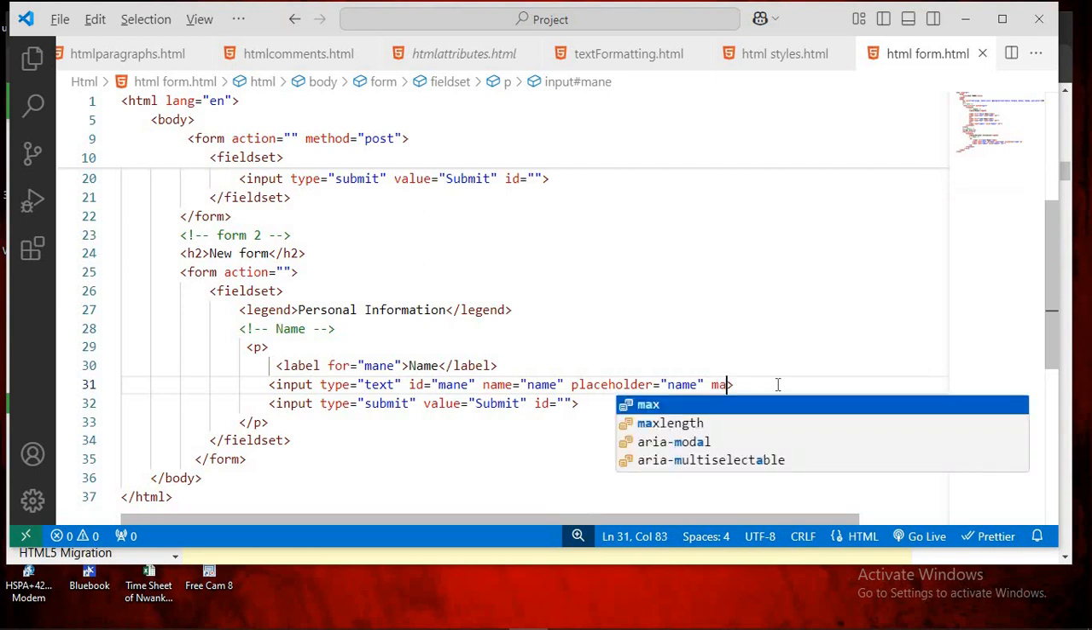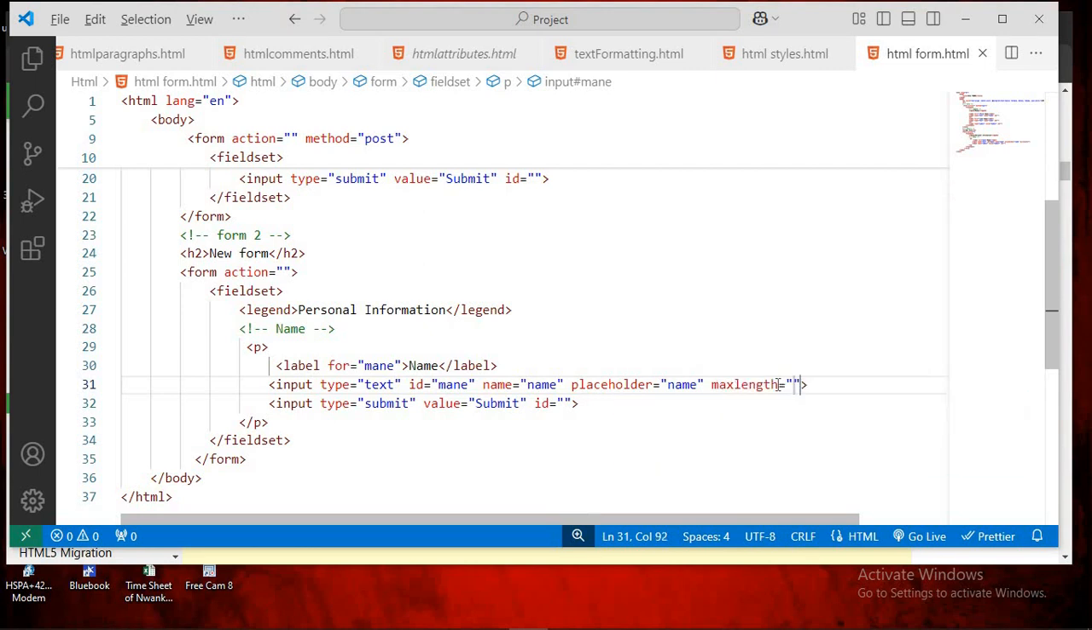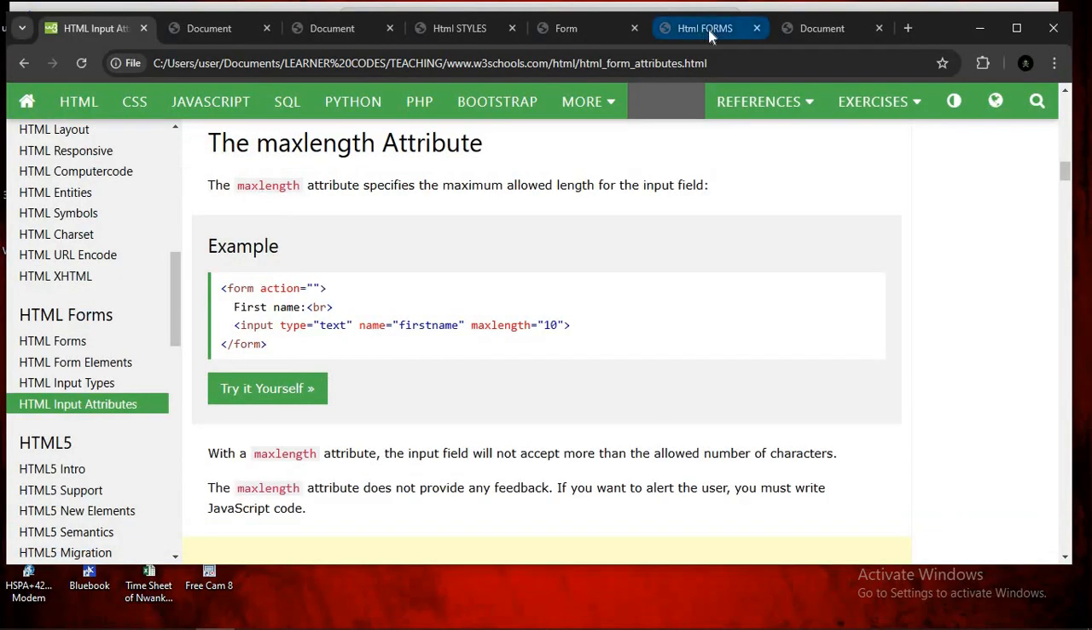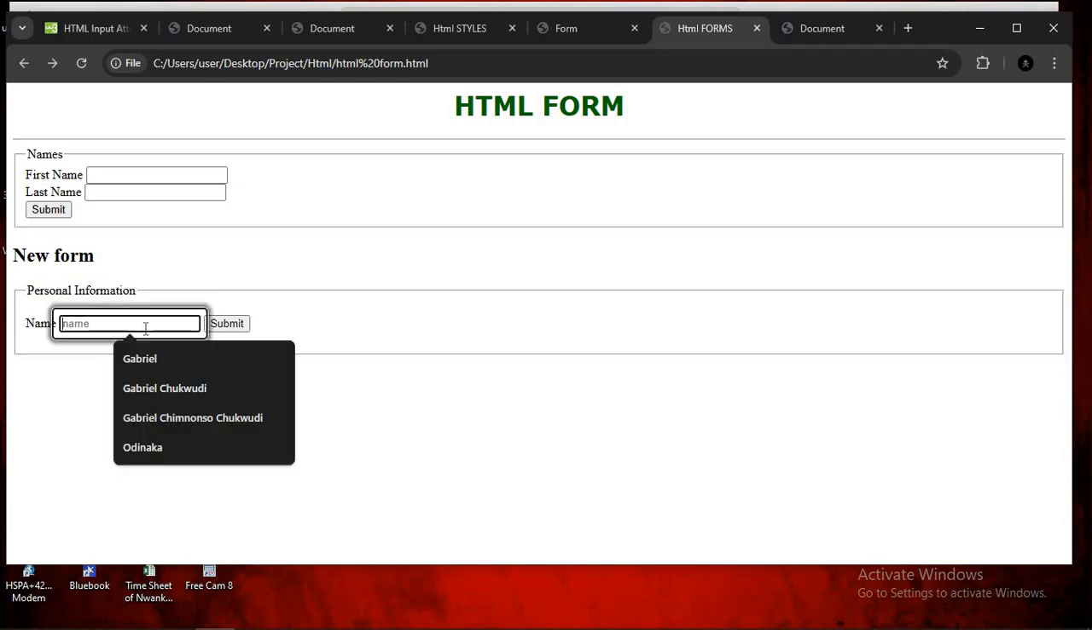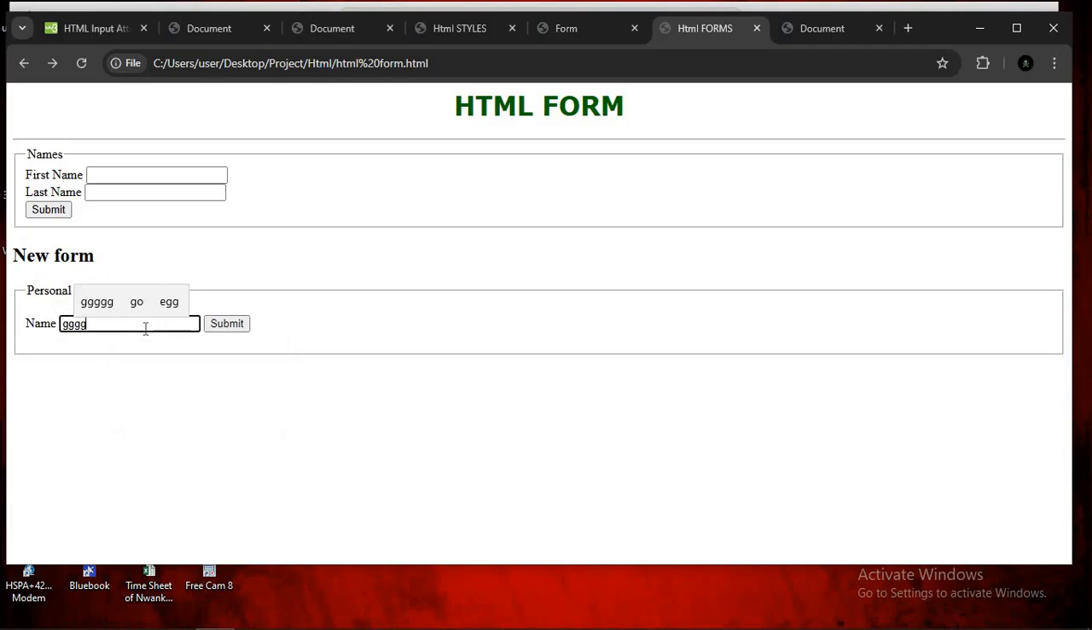Let's say we have a max length of 10. So let's play with max length of 10. Let's refresh. 1, 2, 3, 4, 5, 6, 7, 8, 9, 10. As you can see, it does not show more. So it's this max length that I think prevents you from putting more.